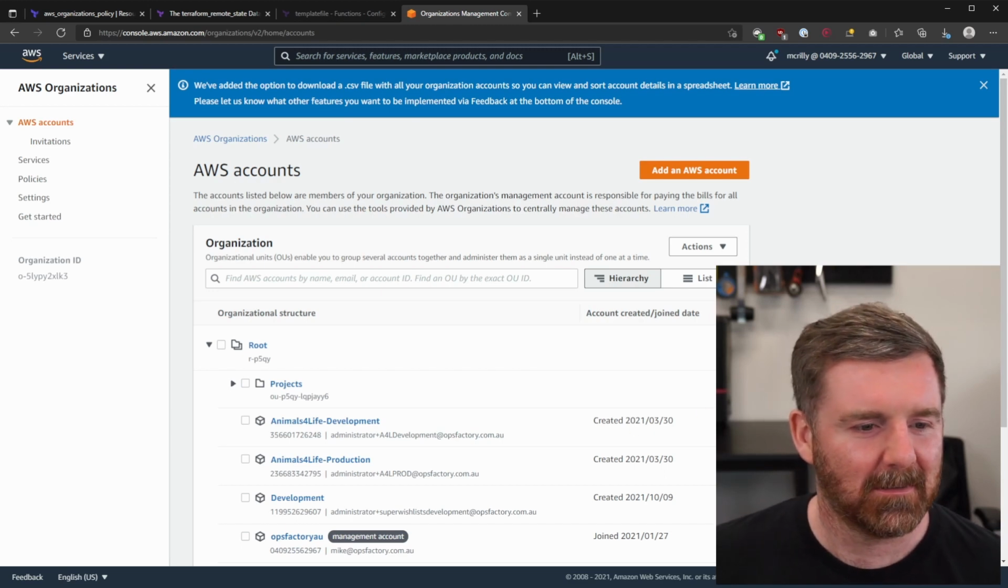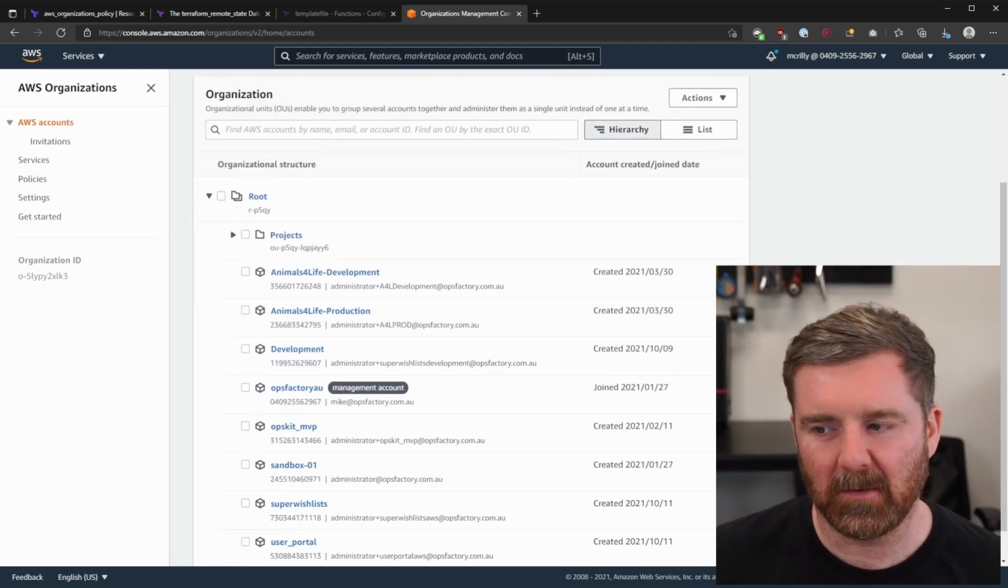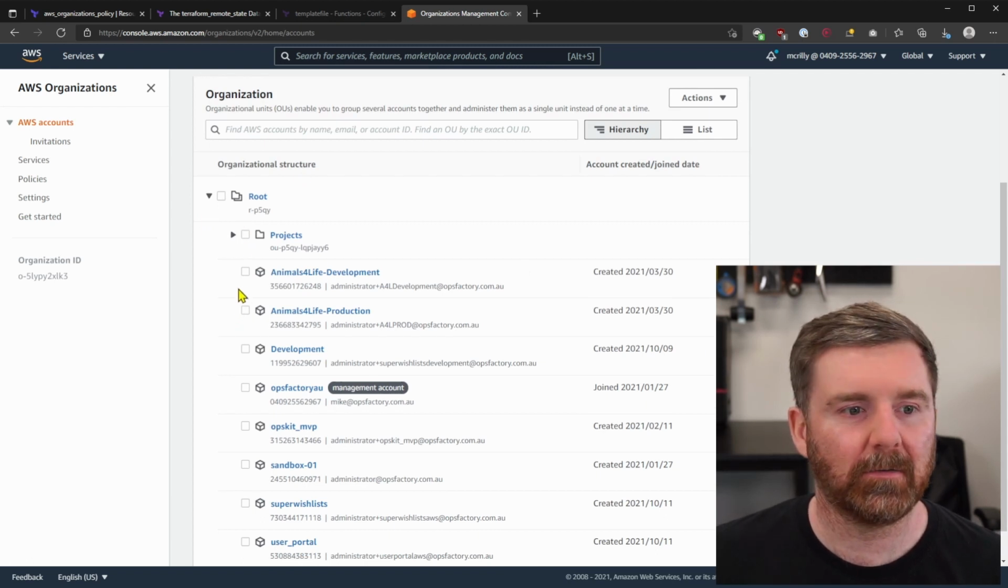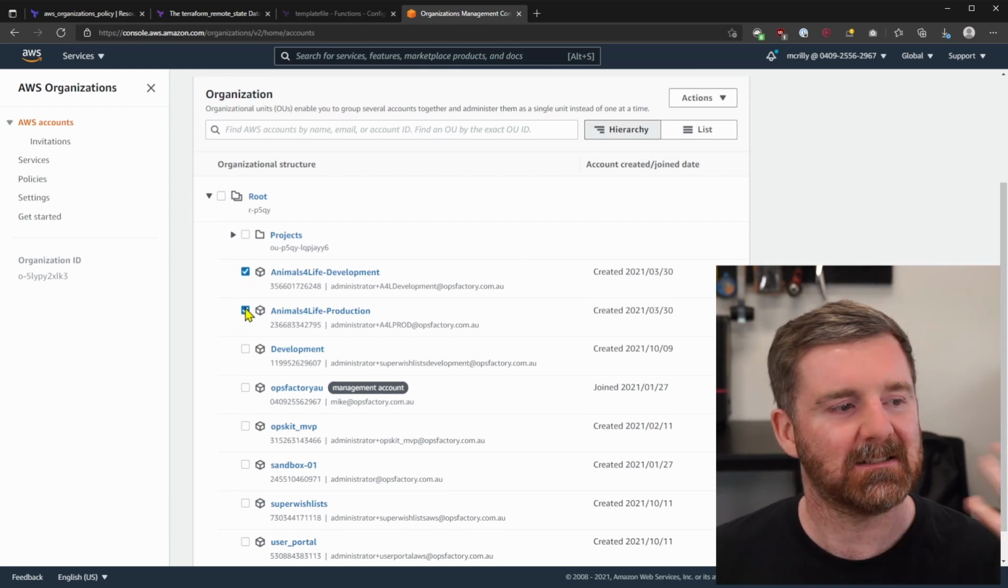Okay, so let's have a look. As you can see, I've got a few accounts here on my AWS root that I pretty much need to get rid of. I just need to take the time to isolate them.